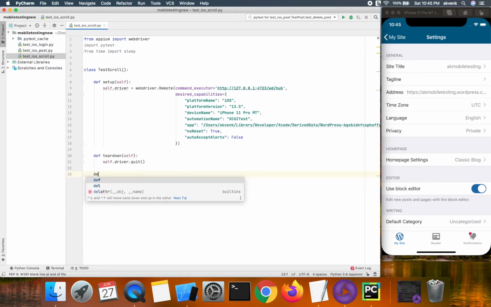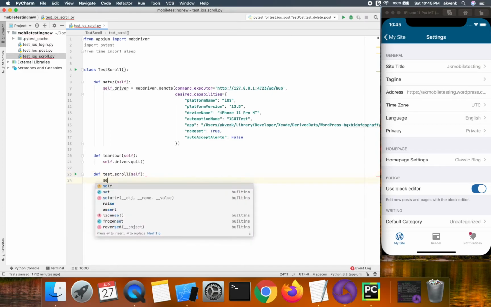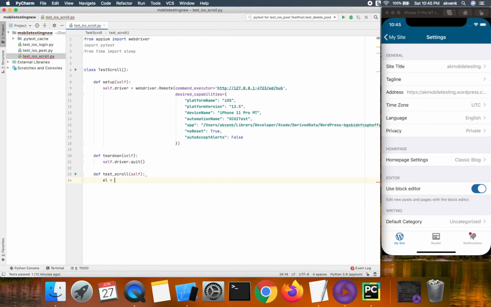I have created a new file and named it test iOS scroll. And let me create a new method, which is test scroll. In the first step, we are going to have a variable named EL, and it will have the element, which is the settings row. We are going to just find the element using accessibility ID and then store it inside the variable EL.